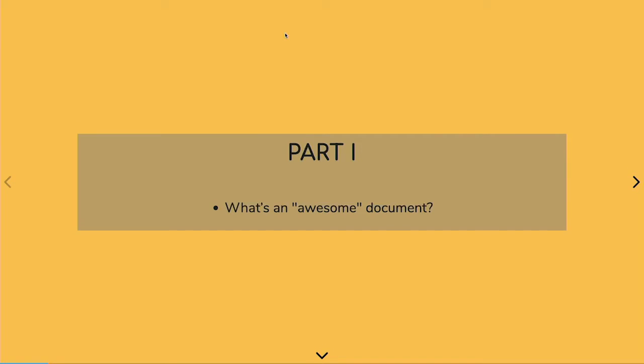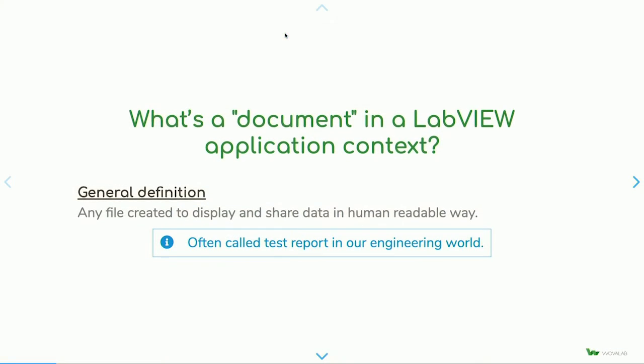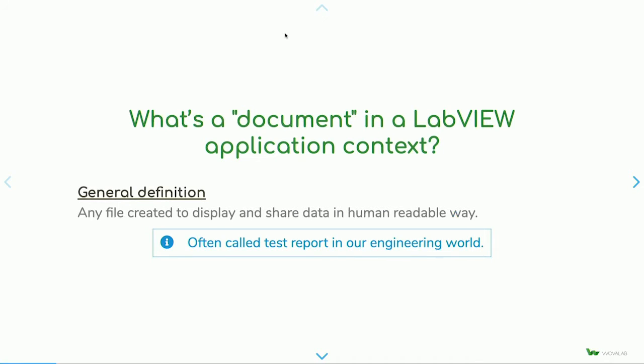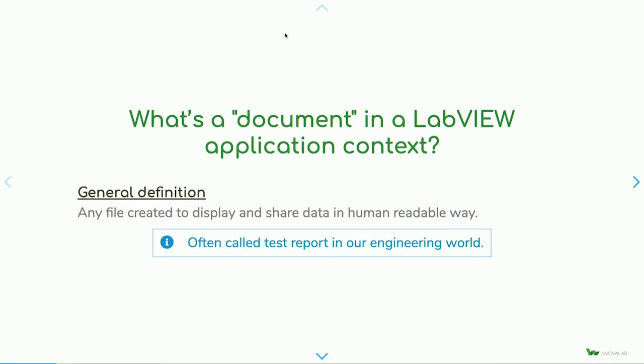So, what's an awesome document? First, we probably need to define what a document is in our LabVIEW context. A general definition is that a document is any file we are creating to display and share data in a human-readable way. In our context, you can often call them test reports, but at the end, it's a document.